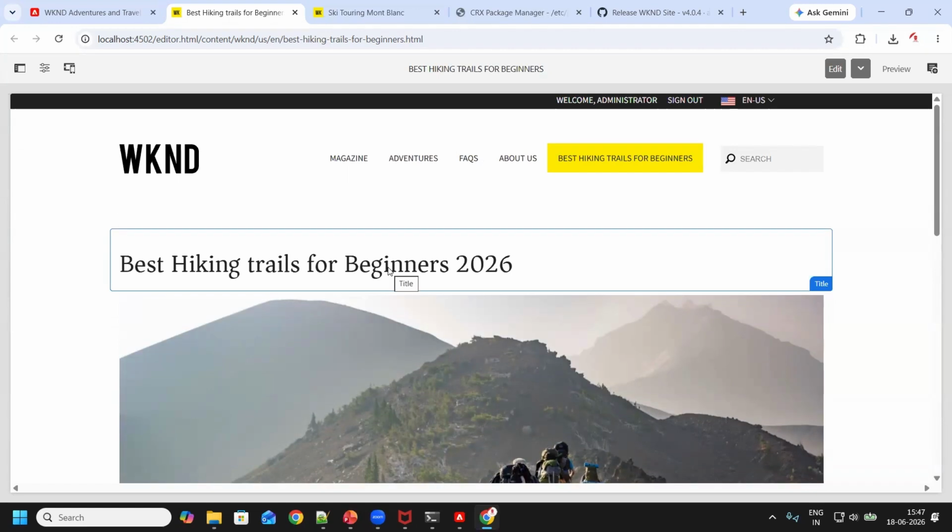Our page is ready, but right now it only lives on author. That means only people like us with access can see it. To make it public, we need to publish it. Publishing sends the page to our publish server, the one real visitors will see it. But first, author and publish need to know about each other. Right now, they don't. If we hit publish now, the page would go nowhere.